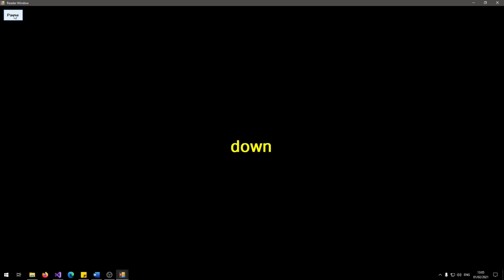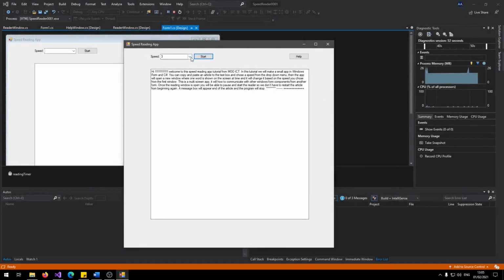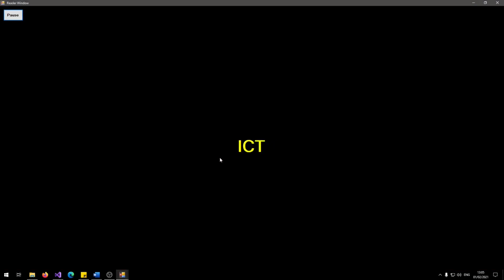Okay, I'm also able to pause the reading and I'm able to resume it as well. If I close this one now, I'm going to go back and change the speed to 1. The lower the number, the higher the speed of the reading. If I click on start again, as you can see, the words are changing at a lot faster rate.